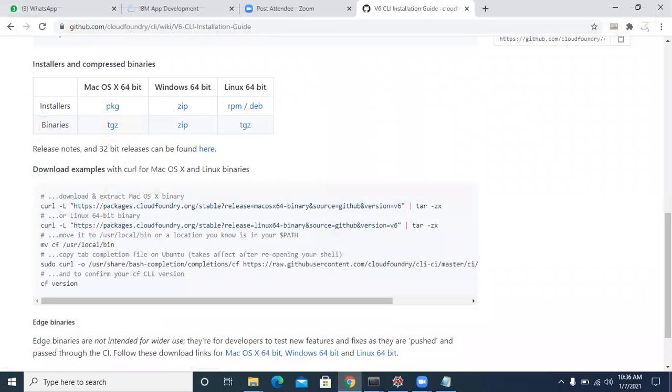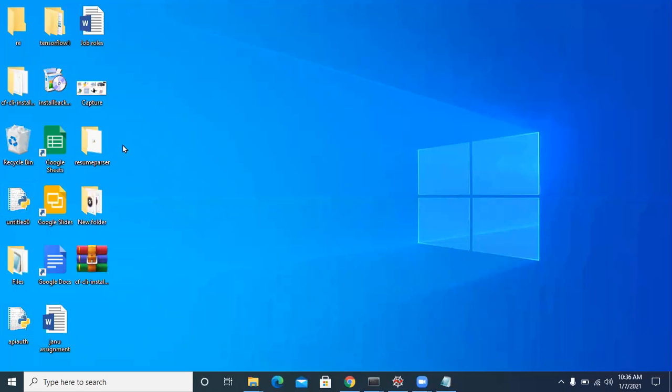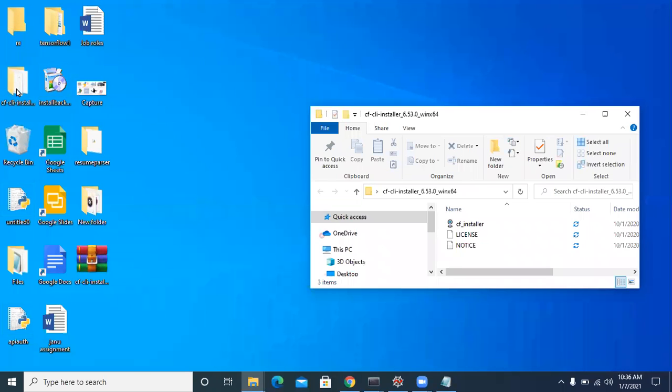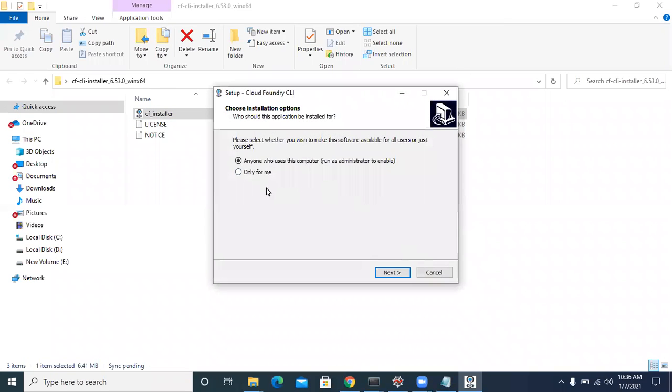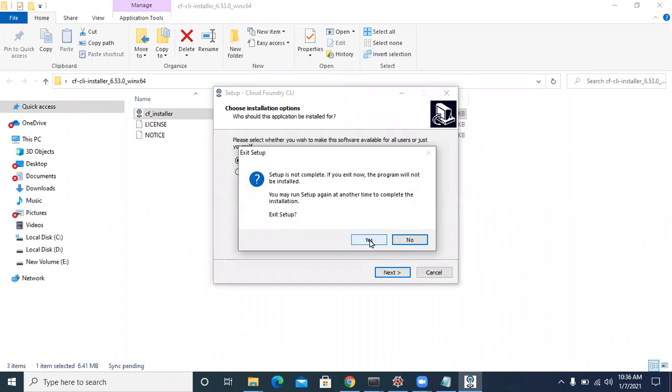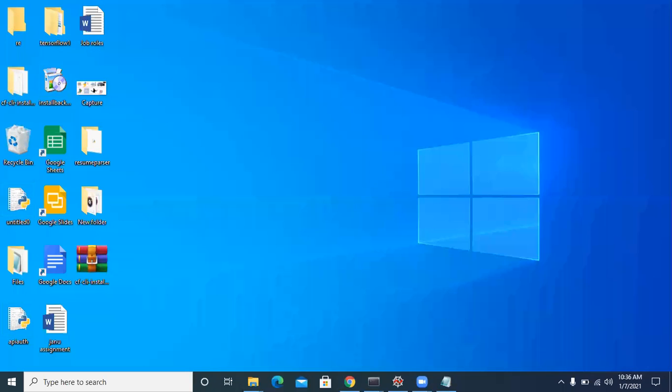I have already installed it, and I've extracted it. So please click on this to install the CLI. Please install the CLI. Click on next, next, next until it gets finished. As I have already downloaded it, I'm skipping this part. Now that your CLI is downloaded, let's get into our Flask application.